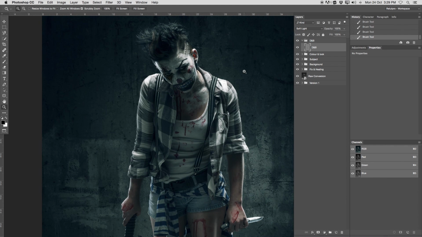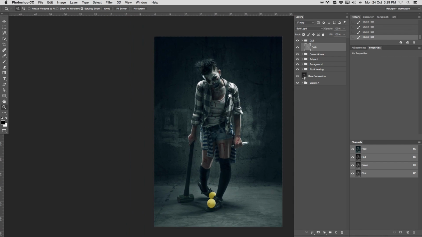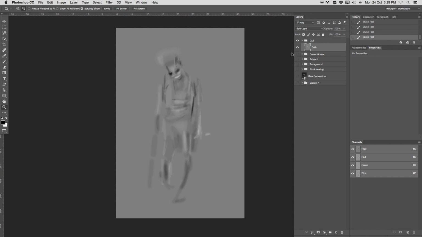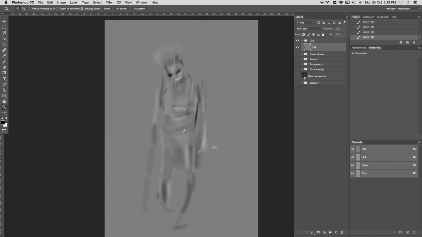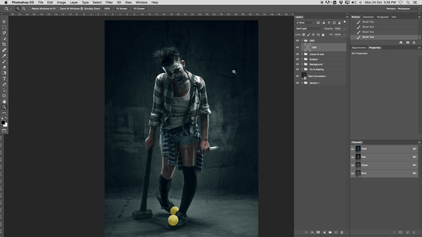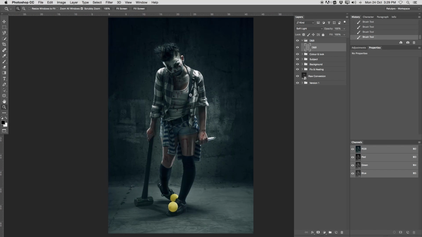Okay, so that's basically it again for the dodge and burn part. Now let's quickly have a look here if we just switch this on and off so you guys can see right away where I've dodged and where I've burned. I've also done this really quickly. Please take more time when you do this and refine this a bit better. This is by no means a very good dodge and burn.